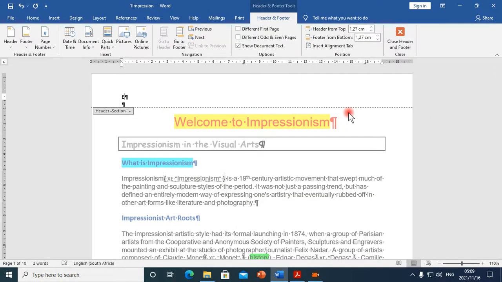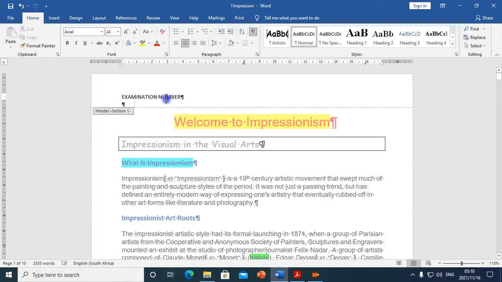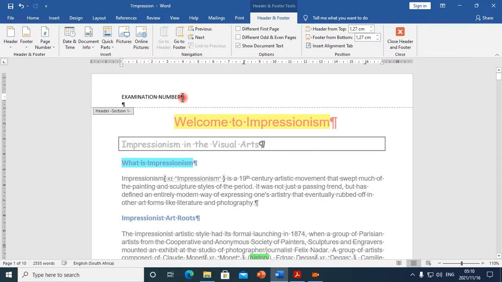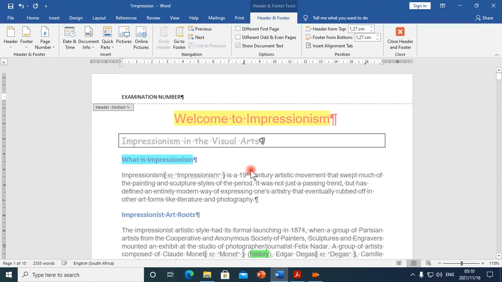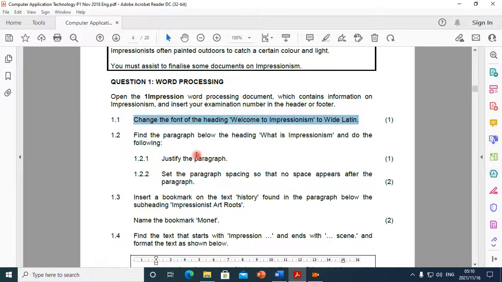So I type my examination number, close the header. So this is the examination number, and you write your own examination number. I'm not writing an examination number because I'm not a candidate, just helping candidates. Right, this is how you add the header and footer.